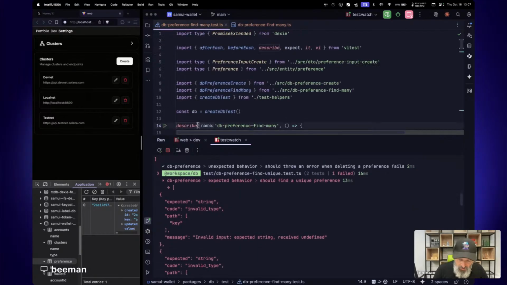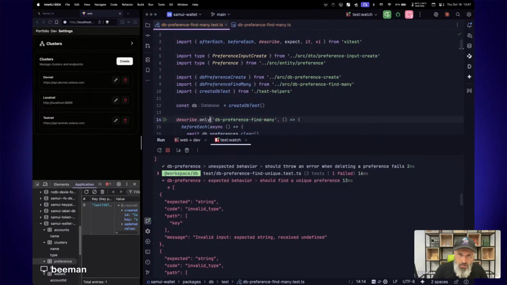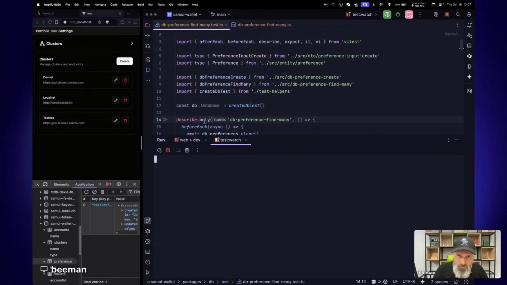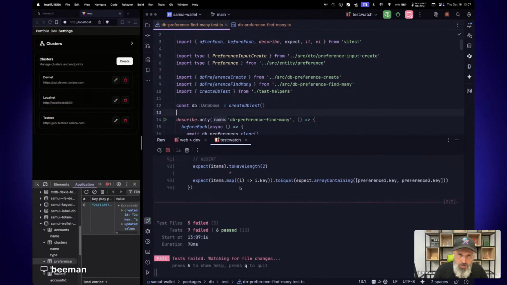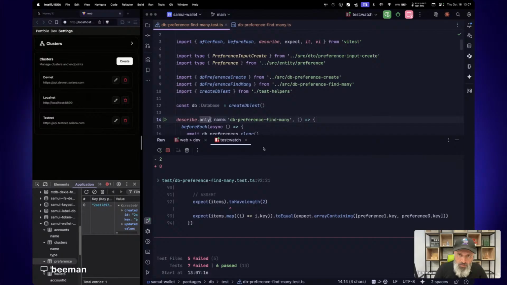Let me actually tag a dot only. And this should only test, as the name suggests, this thing, which it does not. Okay, I need to look into this. Why doesn't this work as expected? But for now, find many test, line 92.